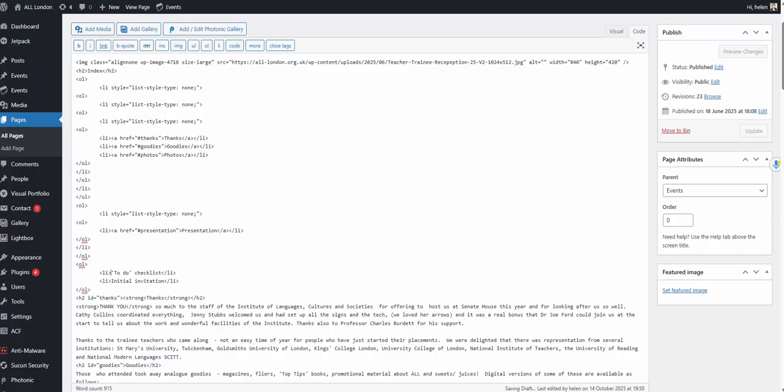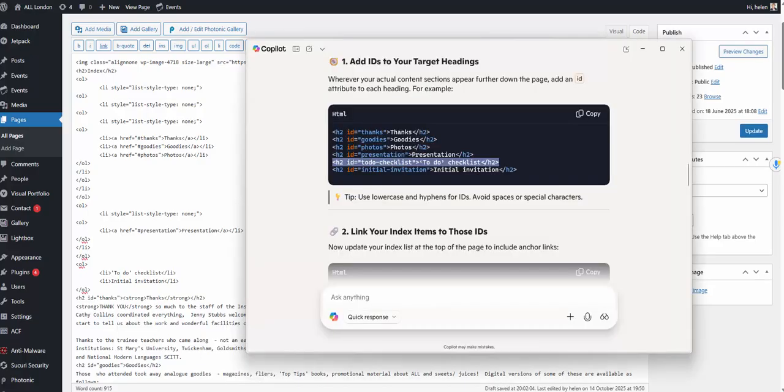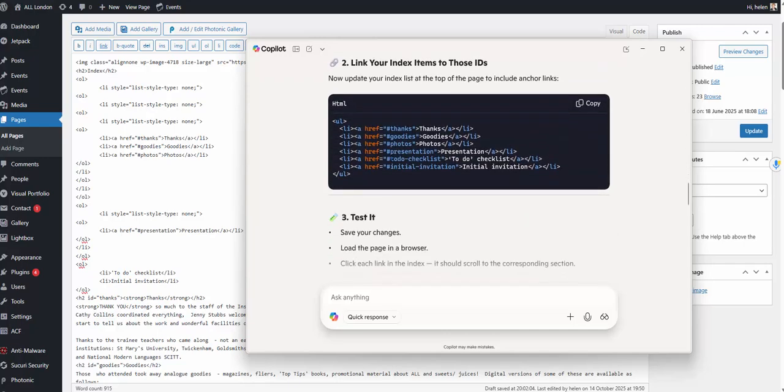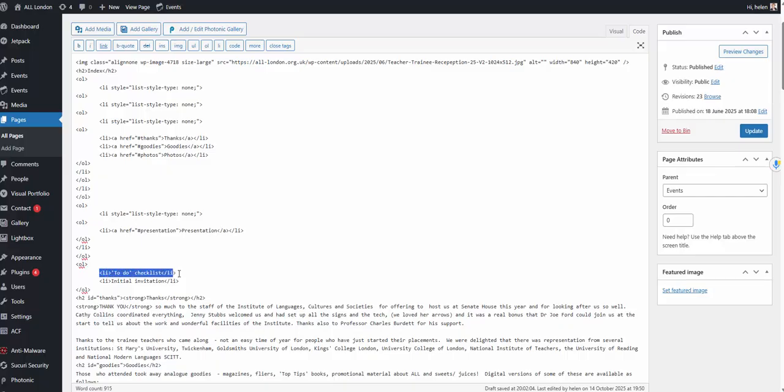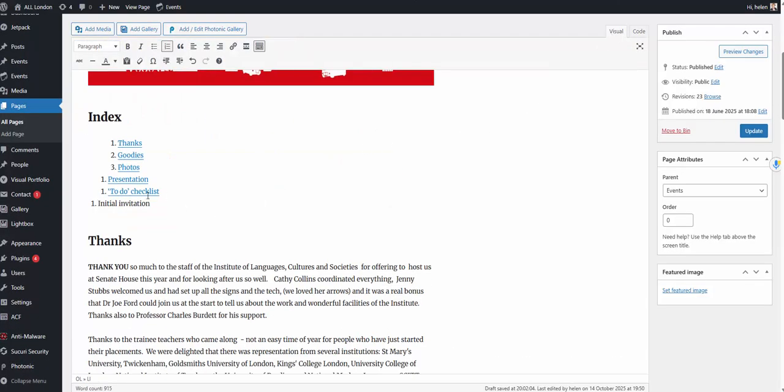I go to Copilot, and they're telling me that the link is going to be this. There we are. Control C. There we are. Visual. Yeah, that's worked. That's going to go down, I expect.